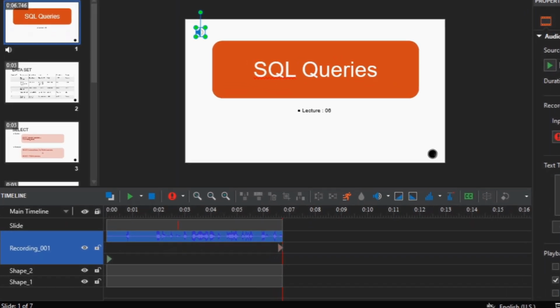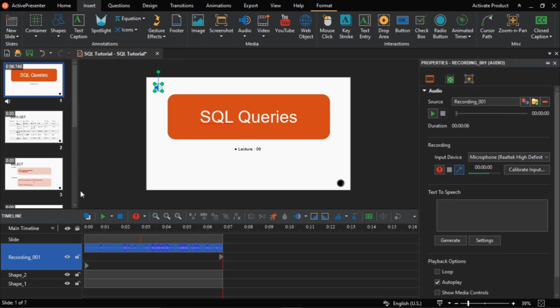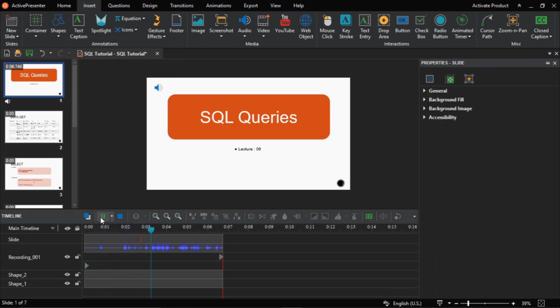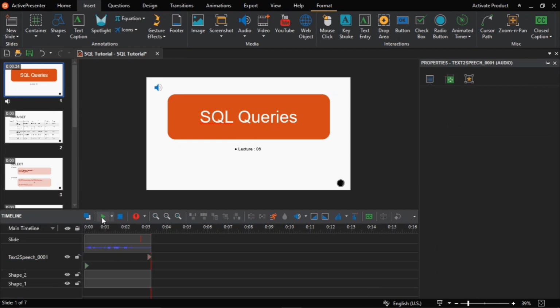Now you can see your slide duration automatically changes to the audio length. You can preview the slide by clicking on the green play button. If you don't want to record your voice, don't worry. You can use a text-to-speech option. Just type your text and then click Generate. It's super easy. Similarly, you can add audios for all slides.